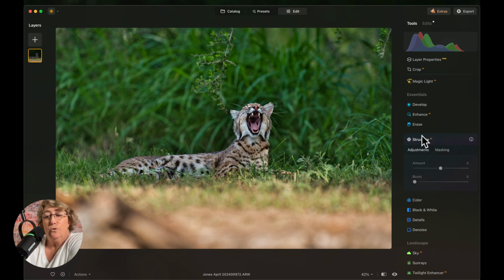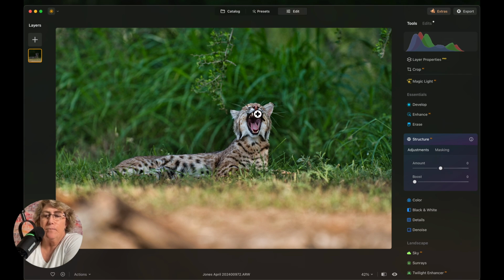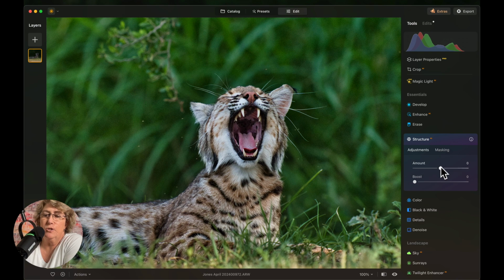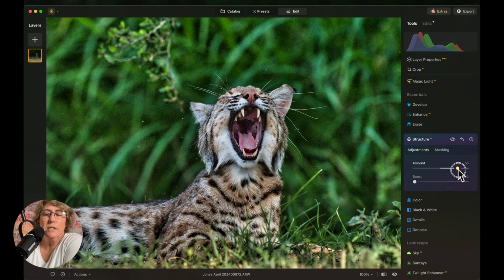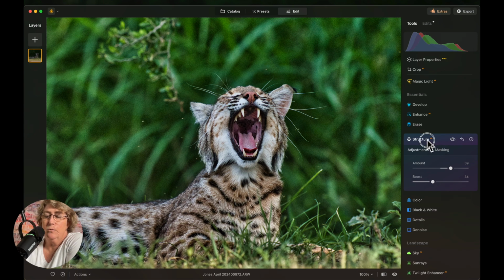And then we'll jump down into structure, which is another one of my amazingly favorite tools. And this one, you can do it globally. We'll zoom into the cat's face here so we can see what it's doing. So you can see that it just adds a whole lot of texture to it. And you can come down here and boost it up, give it even more texture. I mean, look at the hair on this cat. It goes from kind of soft to detailed, which I find amazing.